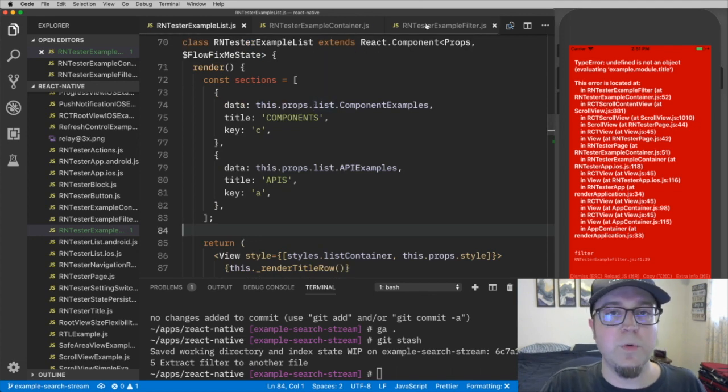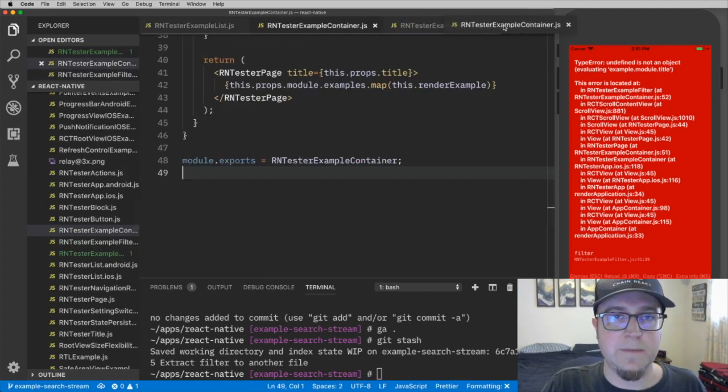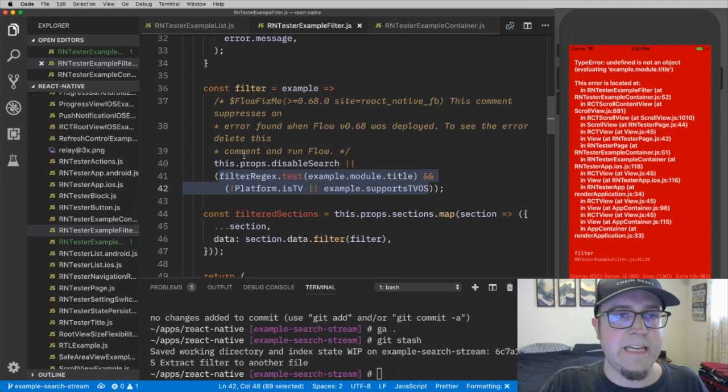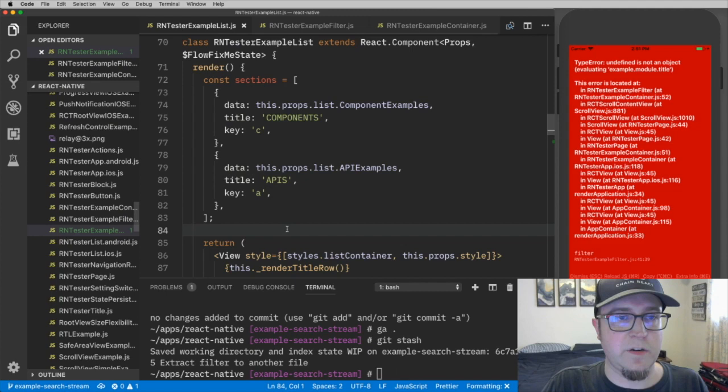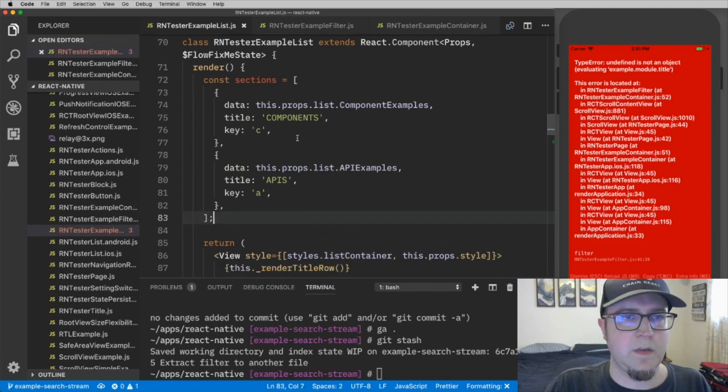So what I want to do is to take this filter function out of here, and let's move it back up to here to RNTester example list. Let's put it here.